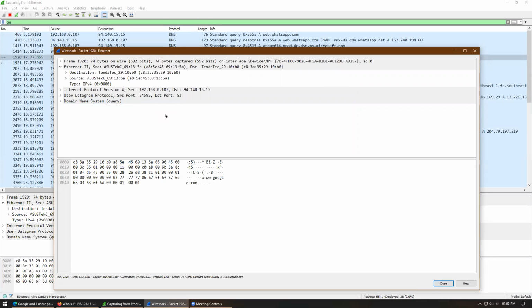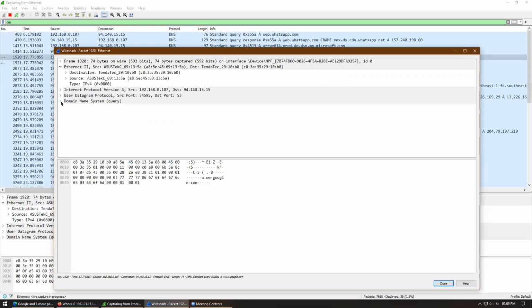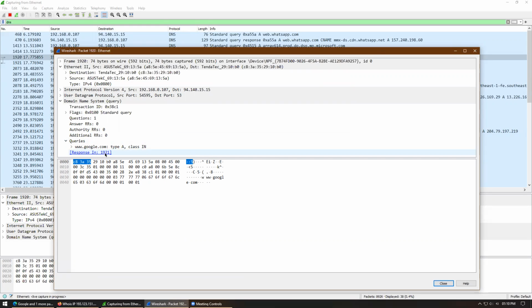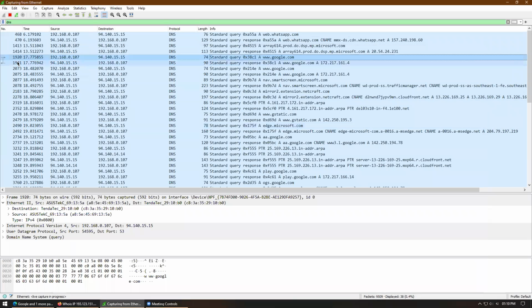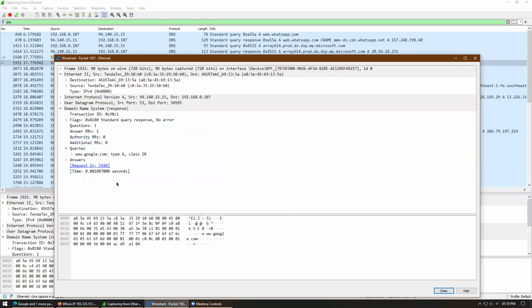The DNS system works on the UDP protocol and port number 53. Here is the query, where I ask, hey google.com, what is the IP address of this google.com? You will see the response in frame 1921. Let's click and see. I got a response.